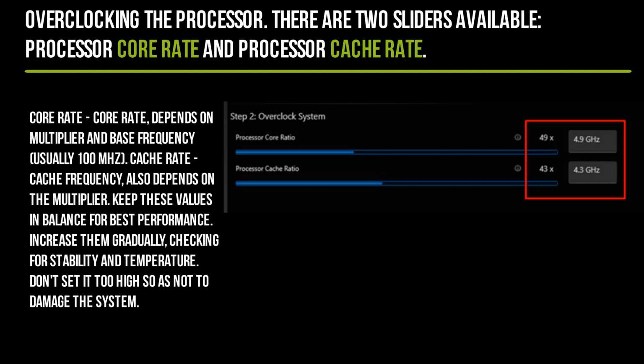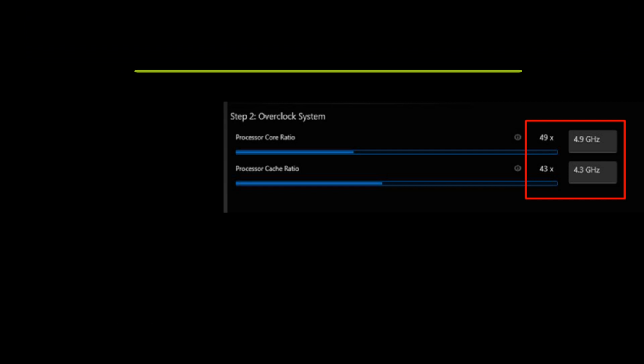Core rate depends on the multiplier and base frequency. Cache rate also depends on the multiplier. Keep these values in balance for best performance. Increase them gradually, checking for stability and temperature. Don't set it too high so as not to damage the system.